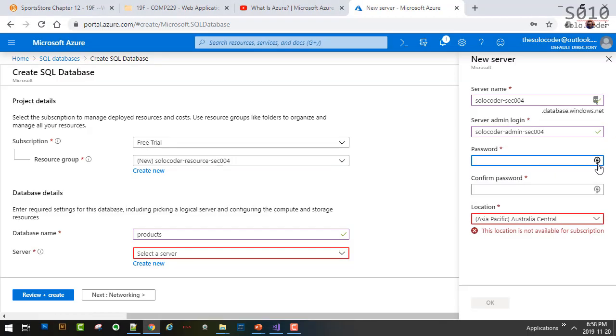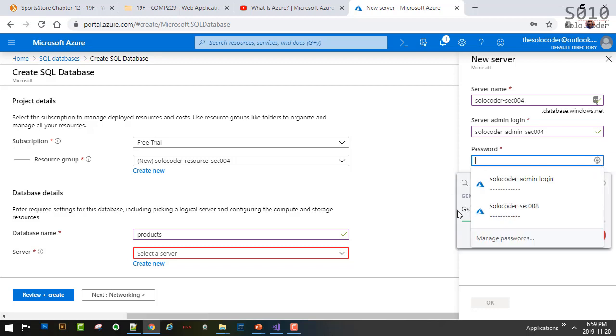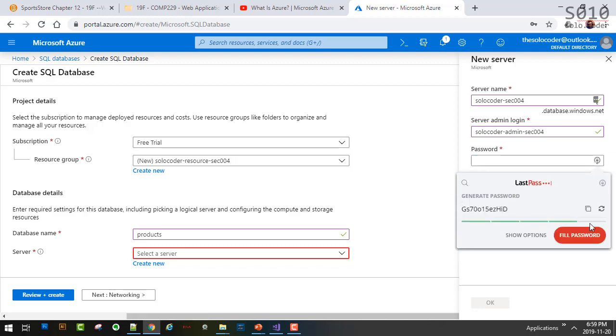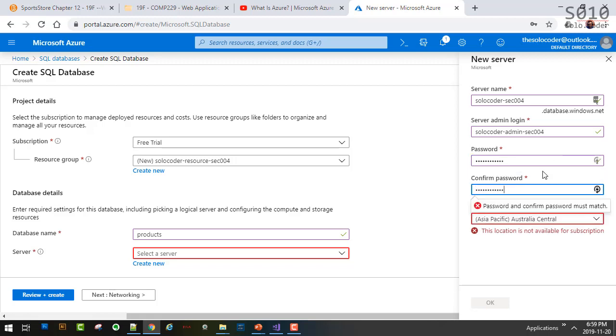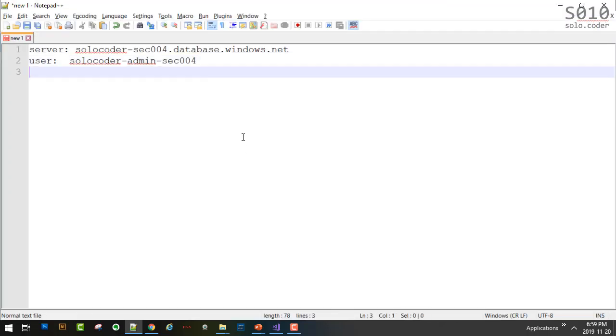And then come up with a strong password. I'm just going to use something that I use in my browser to create passwords. So again, keep track of your passwords.